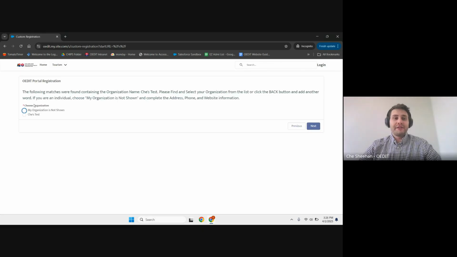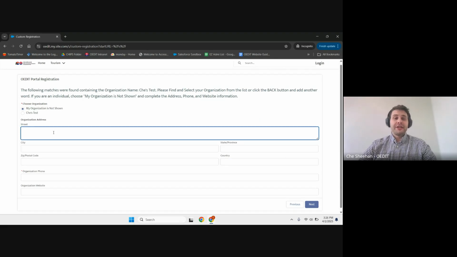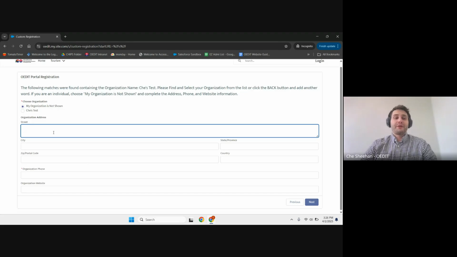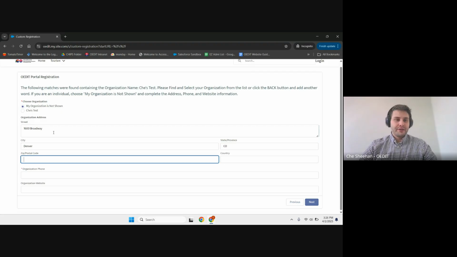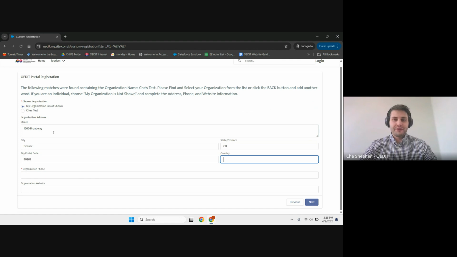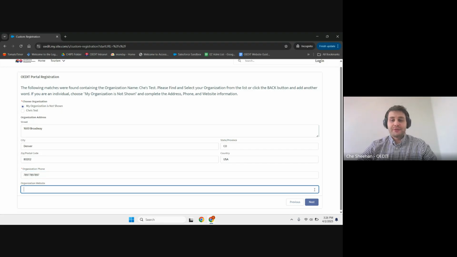If the system identifies an existing account in our online portal, it will show up as one of these selectable options below. If the organization is not shown, select My Organization is Not Shown and enter some information about the organization itself. So here I'm going to enter the work address of the location, the postal code, and the phone information. You can also enter the website.